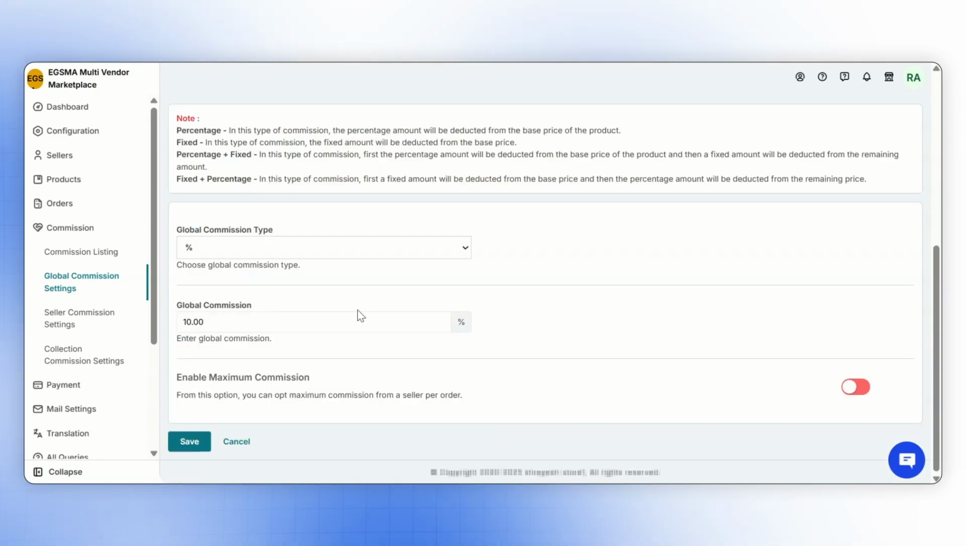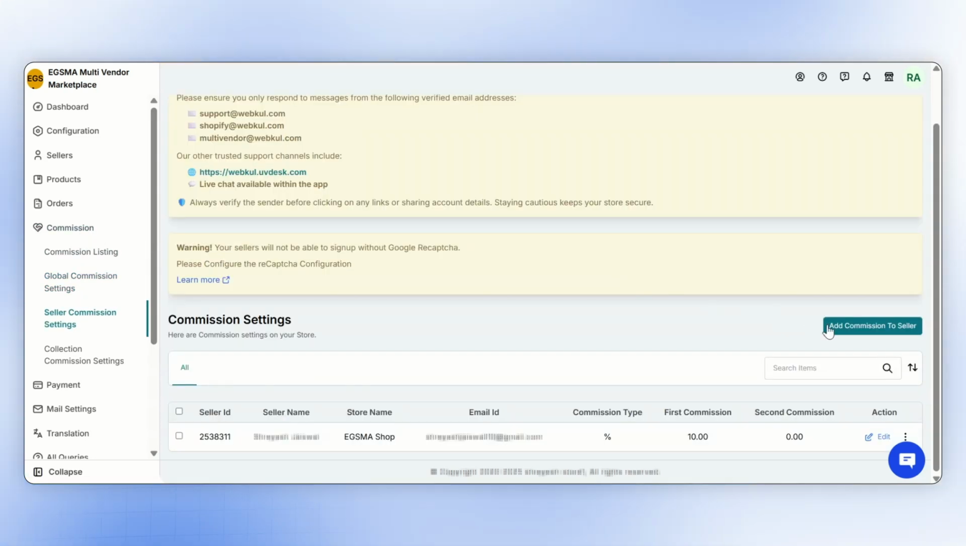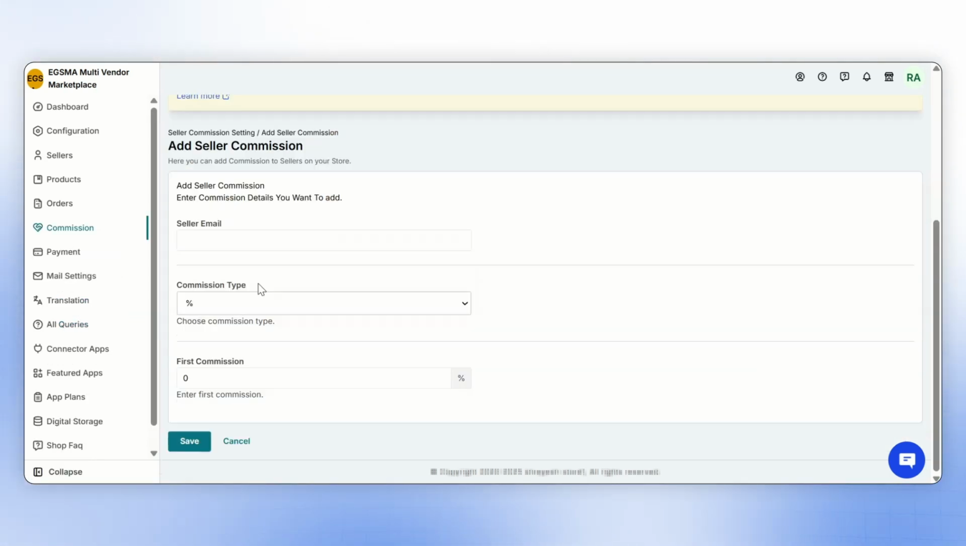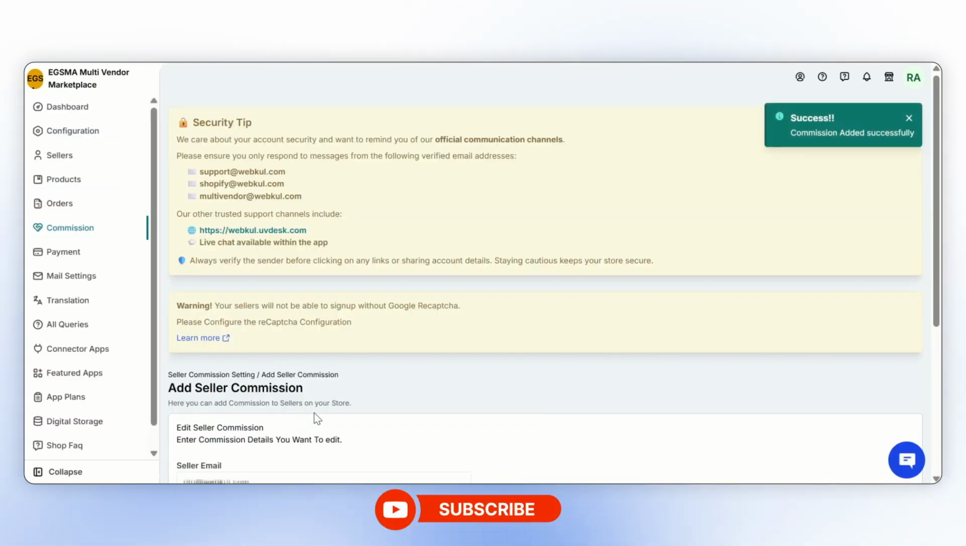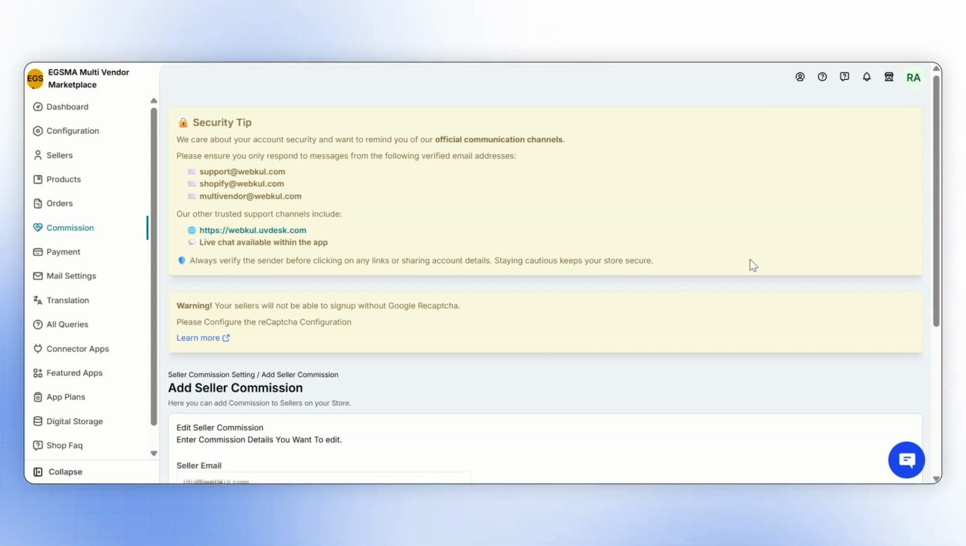Next, let's move on to the seller commission. To do this, go to Commission, then Seller Commission Settings, and once it opens, click on Add Commission to Seller. Here, enter the seller's email ID, choose the commission type, enter the commission value, and then click on Save. Once saved, this seller-wise rate will override the global commission for that seller's products.